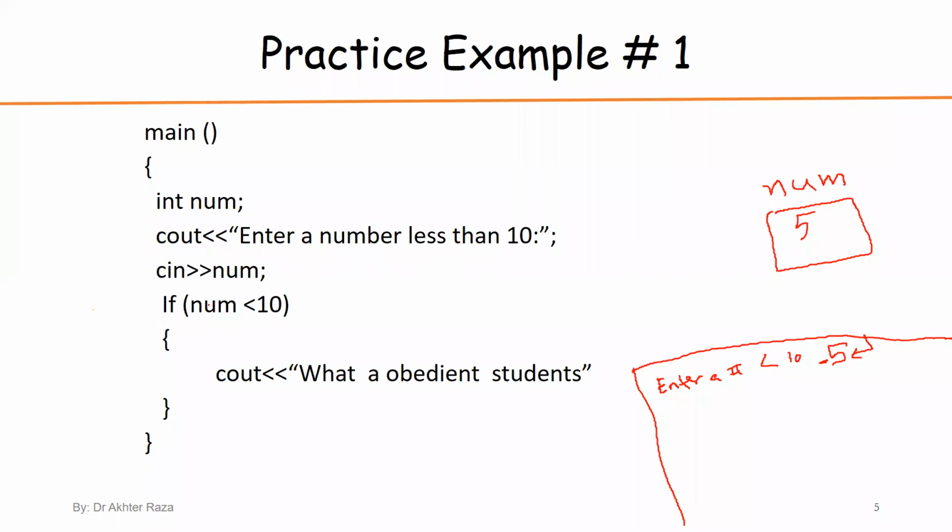After the input, the condition is there. Is the number less than 10 or not? Yes, the number is less than 10. Then it comes inside. And what will be written on the screen? It will be written on the screen: what an obedient student. Because it said the user has to enter a number less than 10 and the user entered a number less than 10, so we get a statement on the screen, what an obedient student. That is the end of this program.